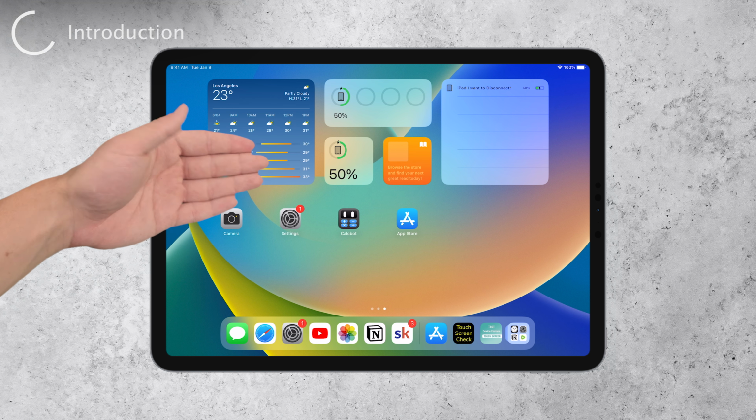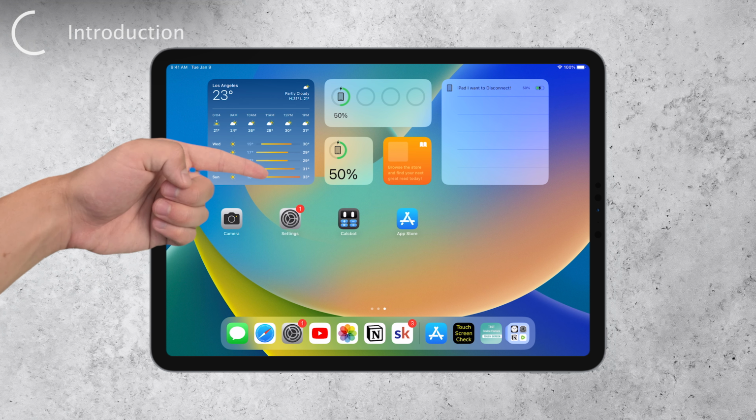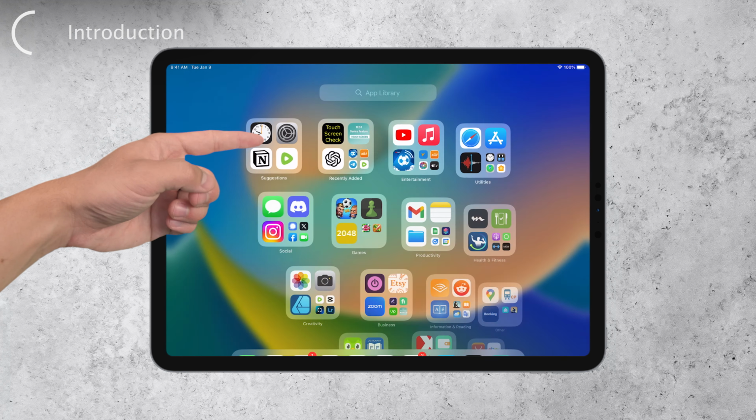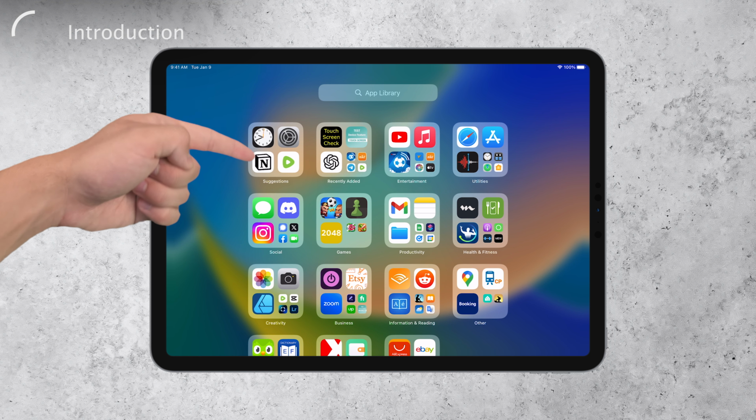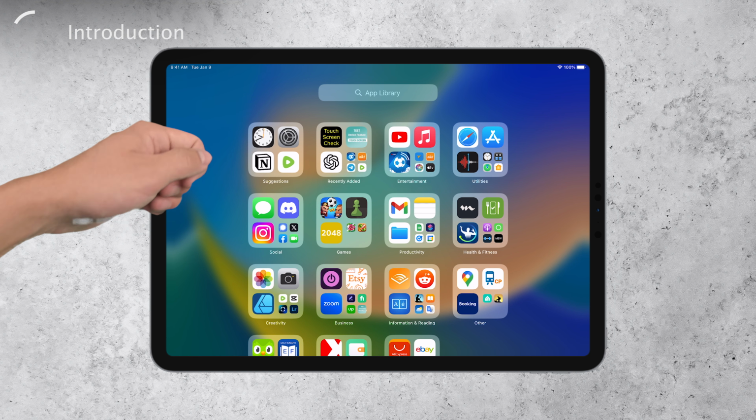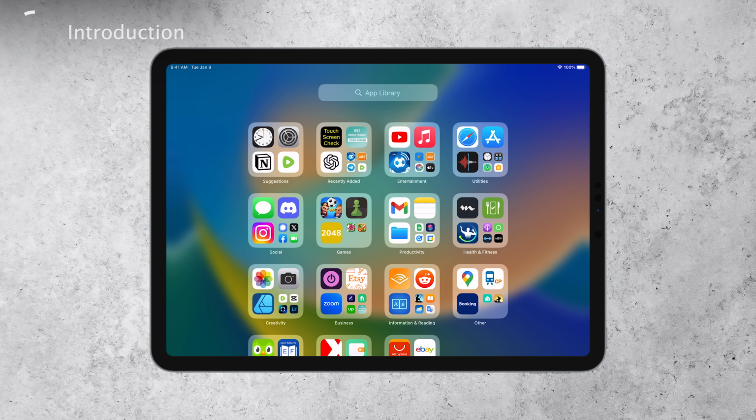In this video, I'll show you how to disable the touchscreen on your iPad using the guided access feature. Sometimes you might want to let someone watch content on your iPad without them accidentally tapping on the screen or use specific apps without worrying about accidental touches. That's where guided access comes in handy.